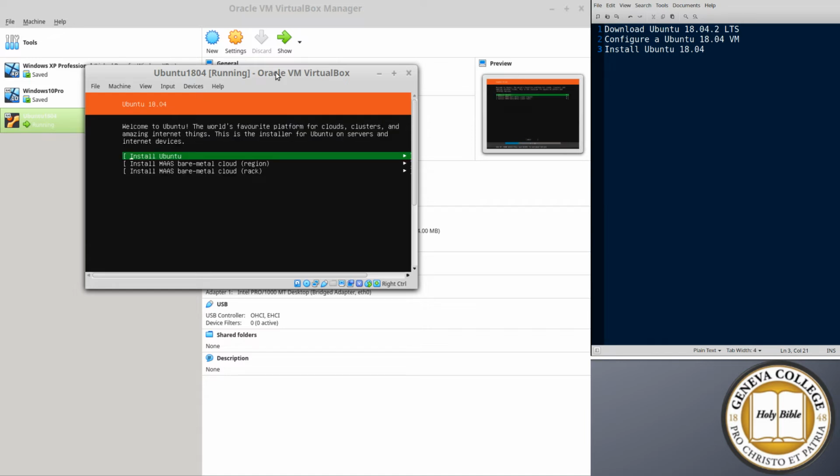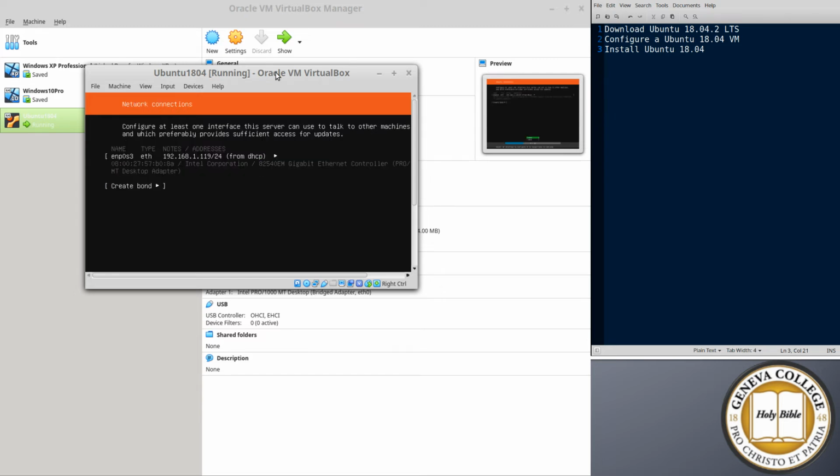Now over here we got install Ubuntu or install MAAS bare metal cloud, etc., rack and region. I'm going to say Ubuntu, yes. It's going to say, hey, is that what you want to do for your DHCP? Yeah, that sounds good. Go for it. We're not going to be creating a bond.